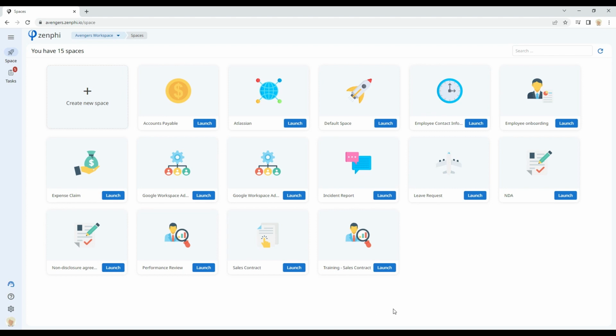So this is the Zenphi user interface. And when you sign up for Zenphi, this is a workspace that you get provisioned. And within the workspace, you can see we have multiple spaces already created in my demo workspace. You can see for different processes, like for example, for the accounts payable process, we have a space. For the incident report process, we have a space, etc.